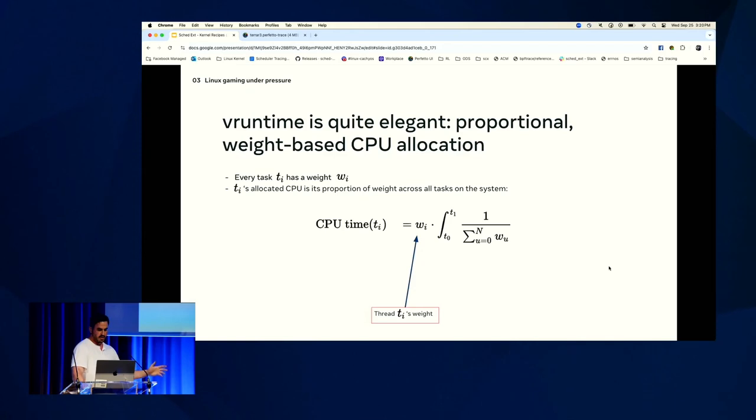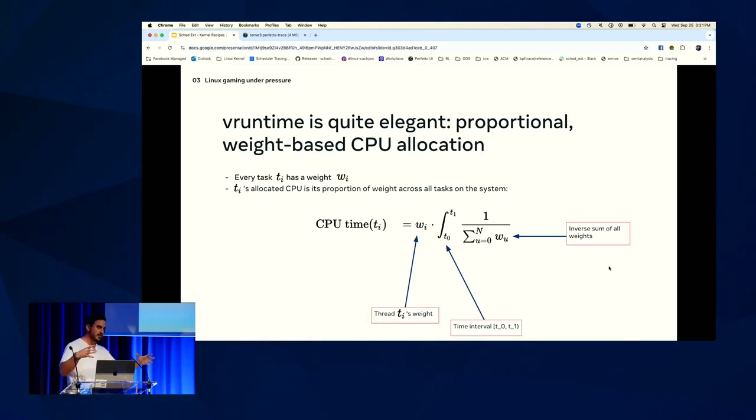So here we have the weight. Every thread in Linux has a weight between 1 and 10,000. And the amount of CPU that you allocate to a thread is a function of its weight and how much other work, how many other threads in the system are running. And on the right side here, you have the inverse sum of every thread's weight in the system. And then the time interval that you're trying to determine how much CPU it should get.